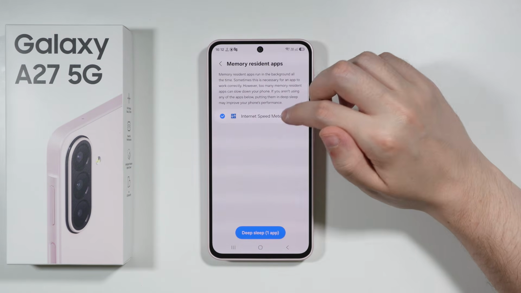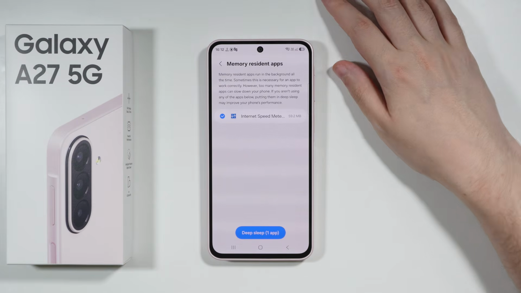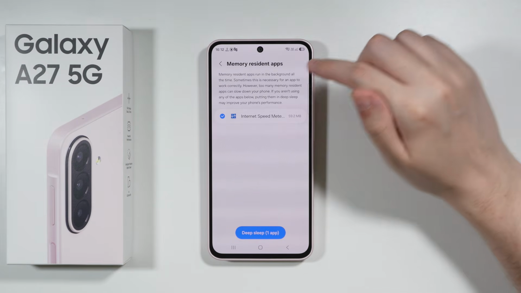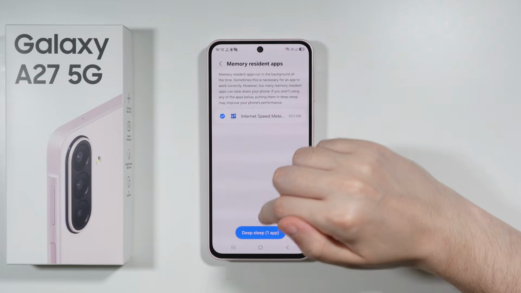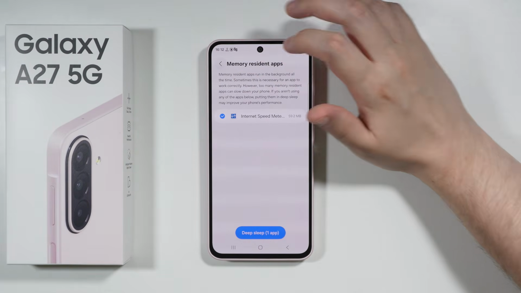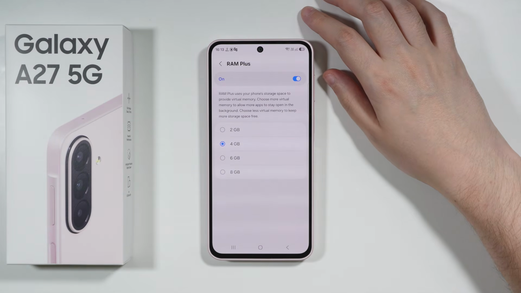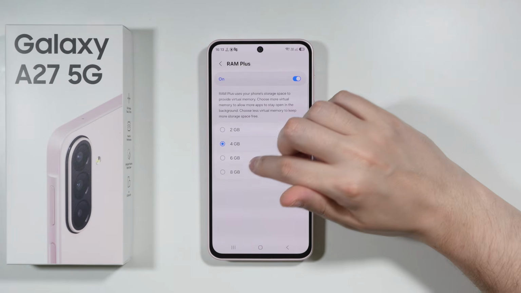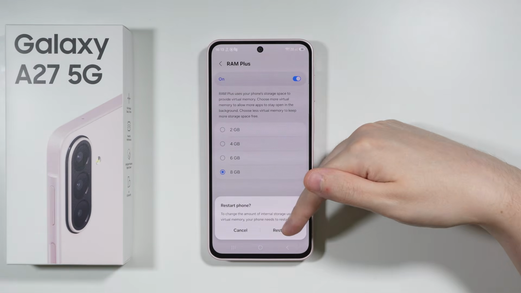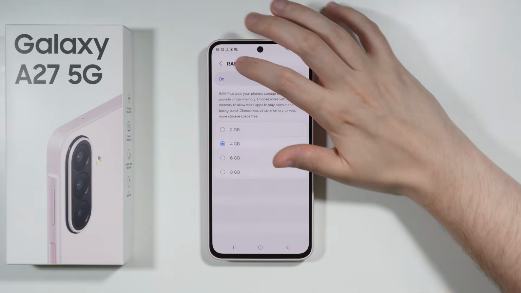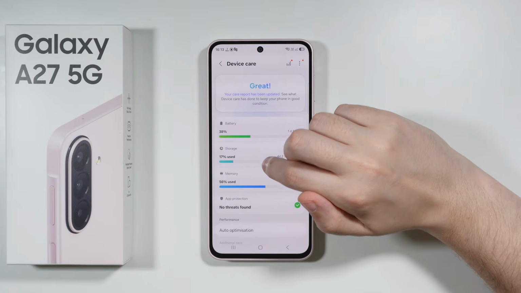In this case, actually, this app requires to be active in the background all the time, but still, if there's something that you do not use all the time, then you should be able to put the app into the deep sleep option. Besides that, we have the RAM Plus, of course, which allows you to extend the memory. So most likely you want to use as much as possible. You can switch to 8 GB, but keep in mind that you have to restart your phone afterwards if you decide to apply that change.